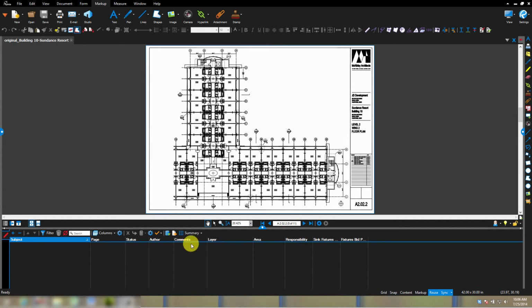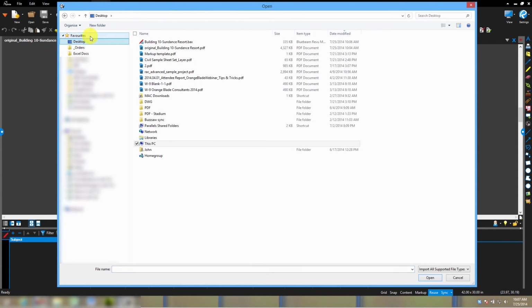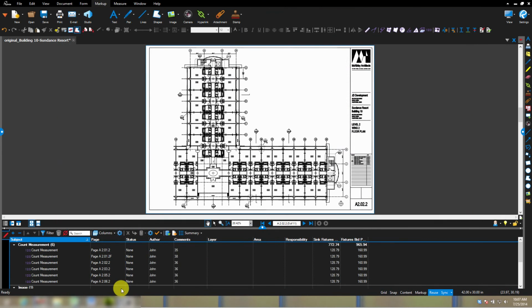So in my markups list, I come to this button, which is the import, as in import markups. I'm going to click there. I'm going to browse to that BAX file that I wrote out. Click here, click open, and there they are. So we've salvaged all of our work, and I'm very happy knowing that although I couldn't save because of that error, I was able to salvage all of my work.